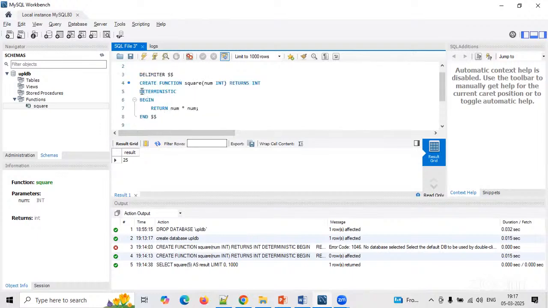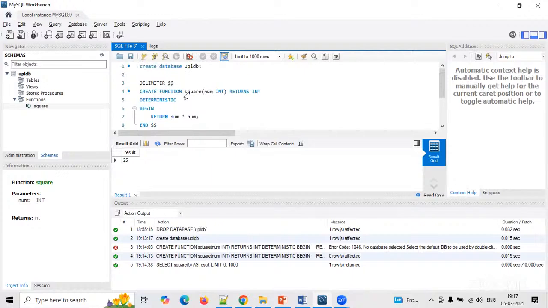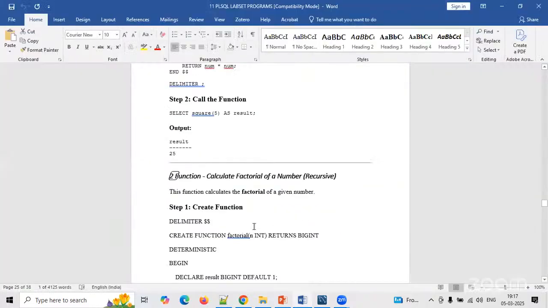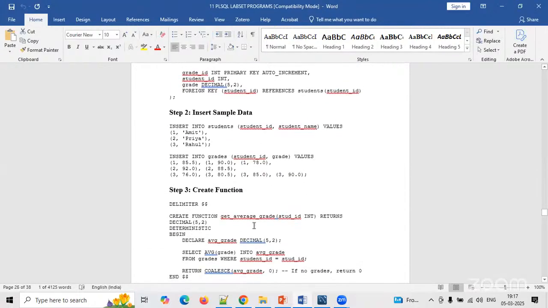But always remember, for 5, the square calculation will be the same, right? For example, if you want to compute the logarithm of base 10, it remains the same. So that is a consistent result, and for that, they are telling us it is deterministic. But if you feel that it is an unpredictable value, we have to mention it as non-deterministic. I think all of these are deterministic, I feel.